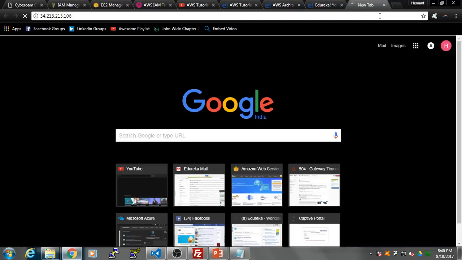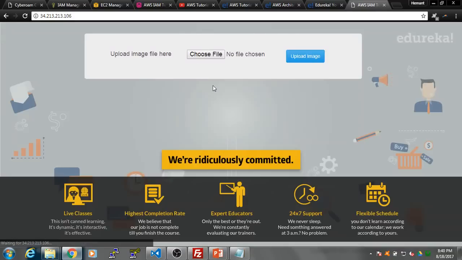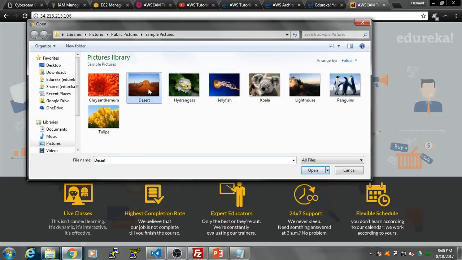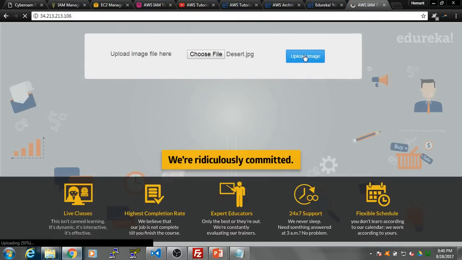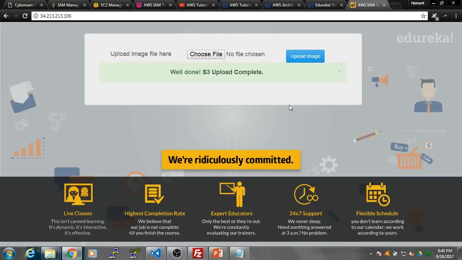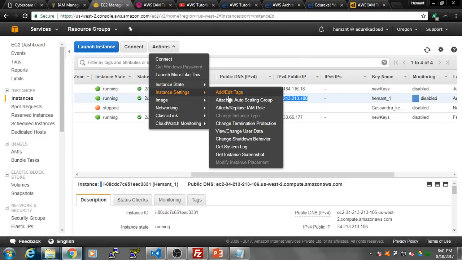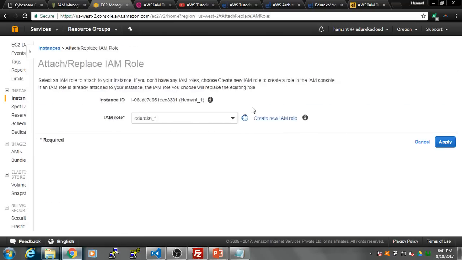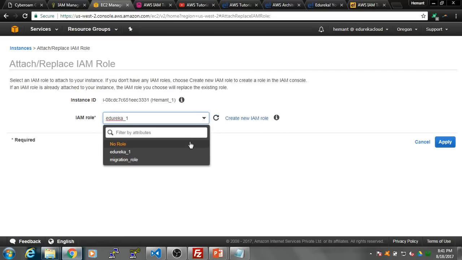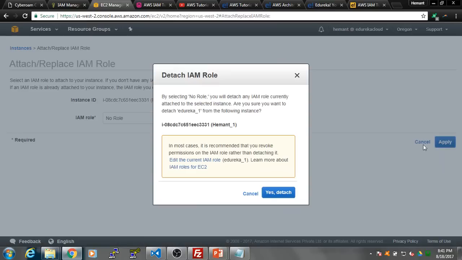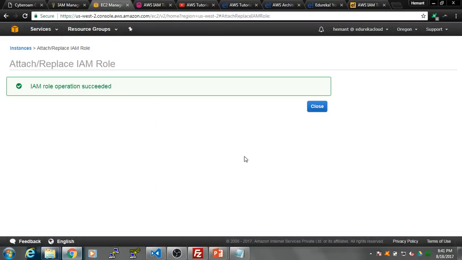Here it is. Alright, so I can access the website on my EC2. Now, if I choose a file as of now and I try to upload the file, I'll be able to do so because my policy has been attached. Now, let's see what happens if I detach the policy, right? So I'll go to this and I'll select no role, click on apply, yes, detach.